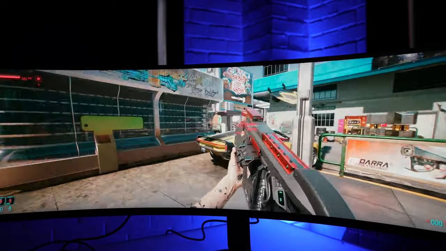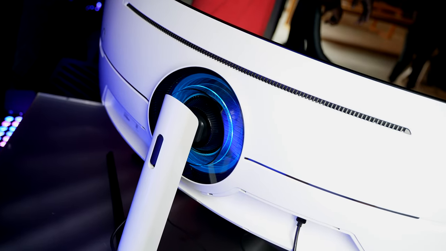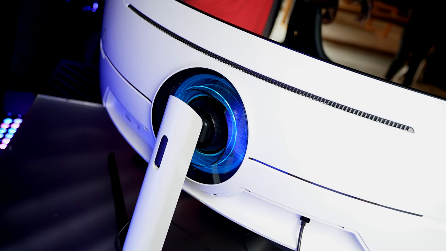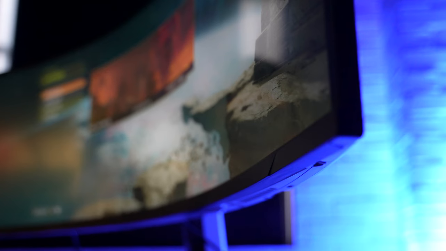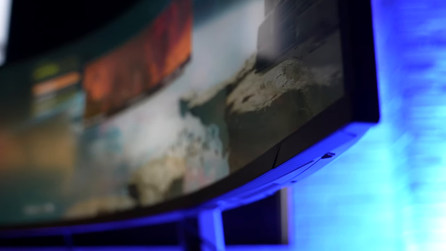Now, the color scheme of the monitor is very similar to what you had last year with the G9, where the back of the monitor has that white with blue accents, kind of keeping the Samsung colors, and of course, a matte finish around the front of the monitor.